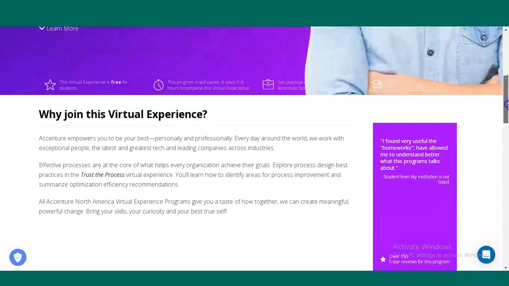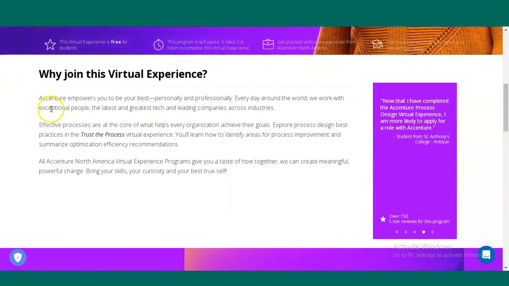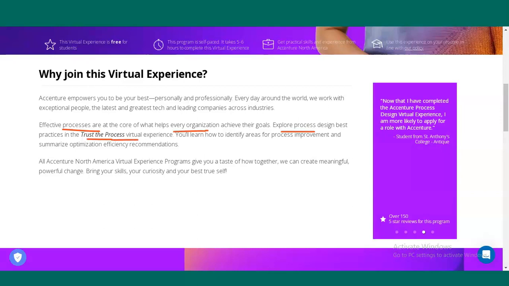Means why you need to join this virtual experience program. So you can see here friend, effective processes are the core of what helps every organization achieve their goals, and explore process design best practices in the Trust the Process virtual experience. And friend, you will learn how to identify areas for process improvement and summarize optimization efficiency and recommendations. And all Accenture North America virtual experience programs give you a taste of how together we can create meaningful, powerful change and bring your skills, your curiosity and your best true self.